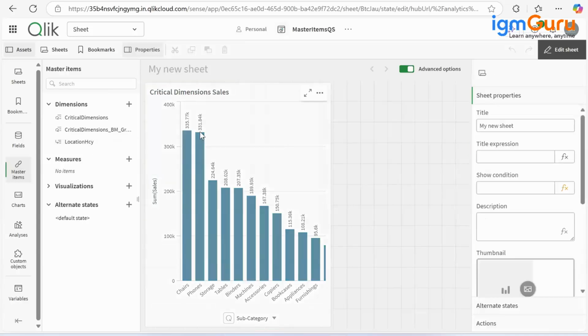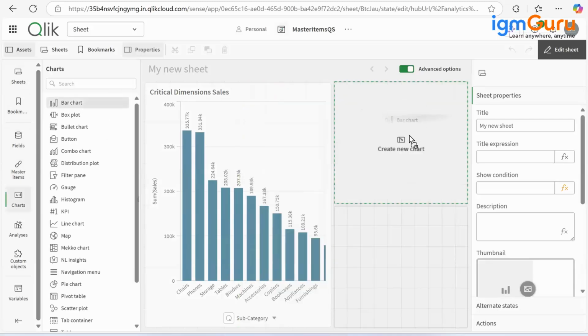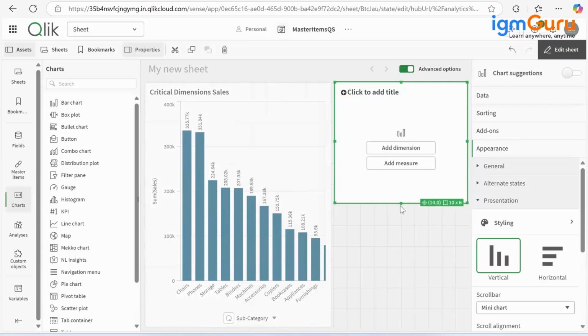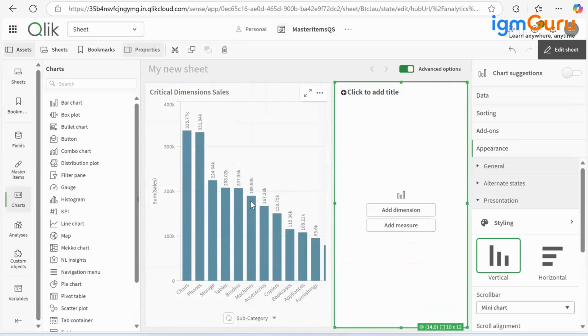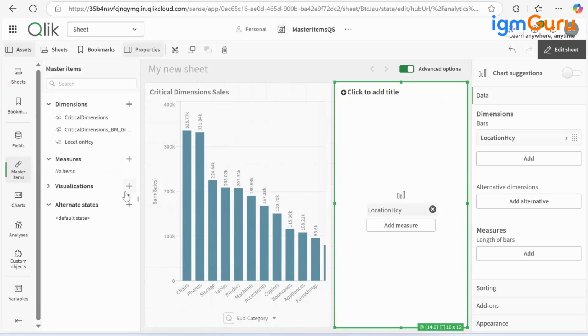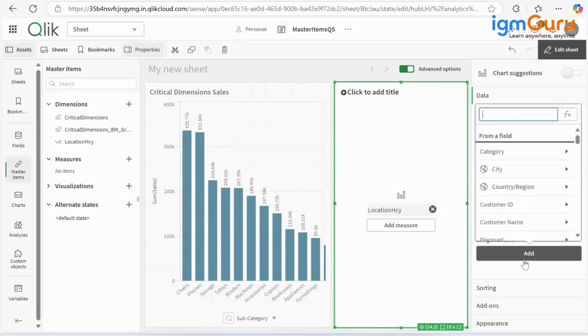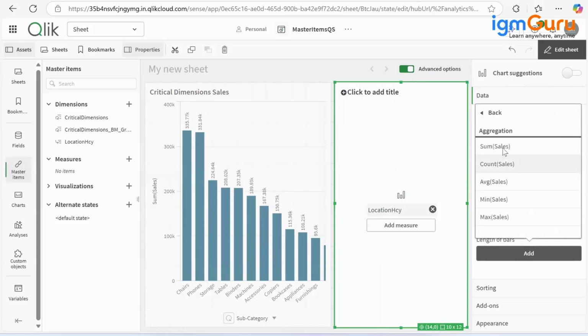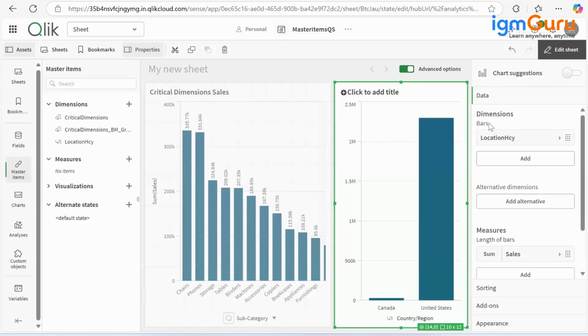So now what you do? Let me take one chart. Same bar chart I'll take. Even if you want, you can take the map chart also, that we'll see later. Master item and the location hierarchy, drag this. And the measure, so go there and take this sales. So I take this sum of sales. All right, now it is showing.